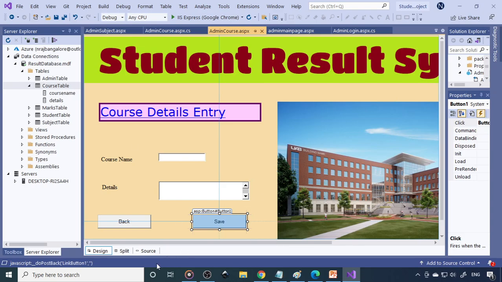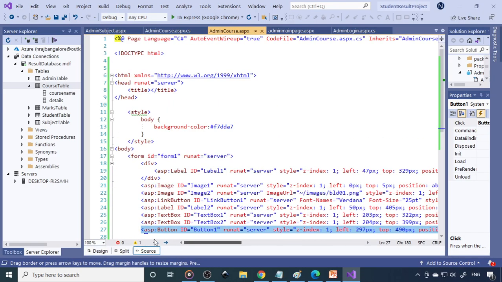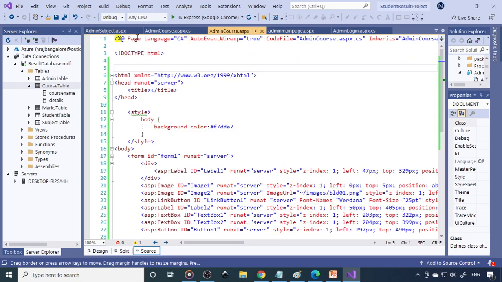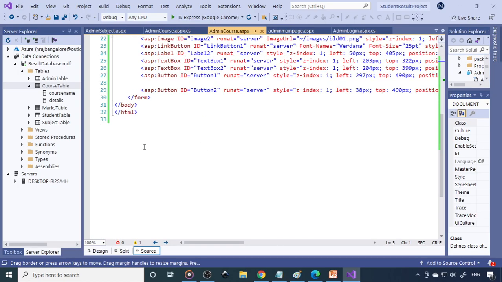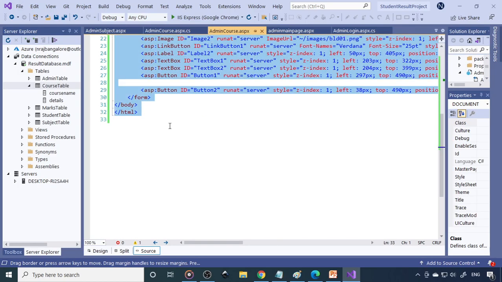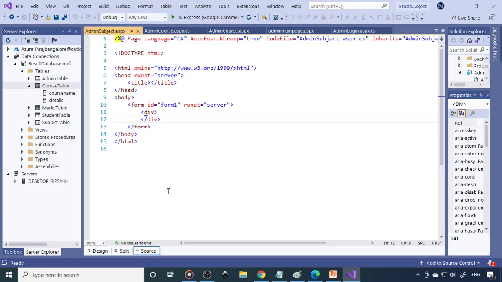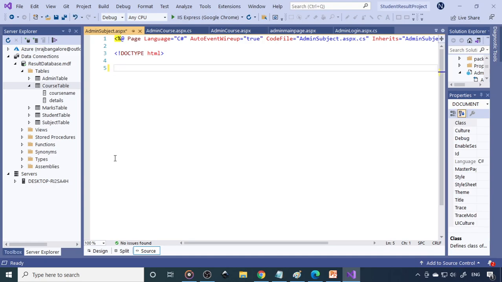Therefore what we can do is go to source and copy all the HTML code. Take care, don't copy the first line. The second line is okay, leave it empty. Then the rest of the things you need to copy. Then come back to subject. Otherwise you need to add a picture, one more picture, heading, all the labels, which takes a long time. So I'll come back here, take out this code, then paste it.